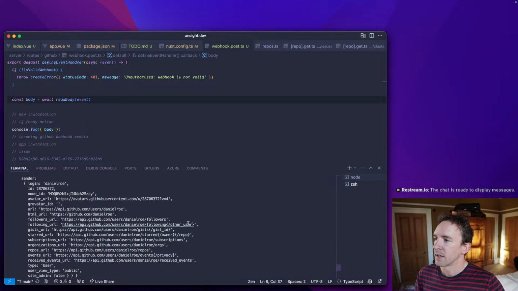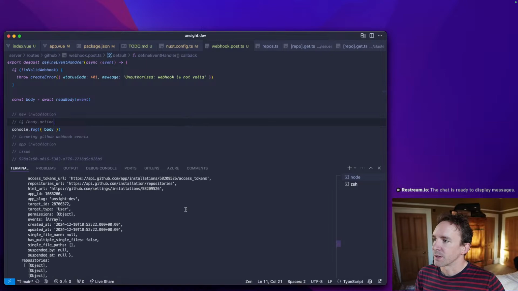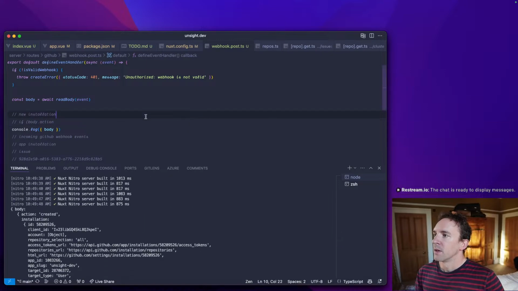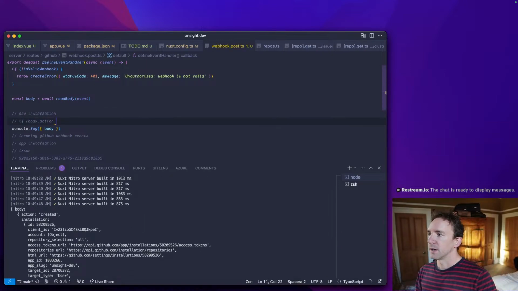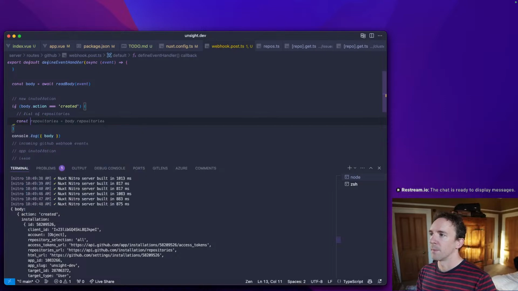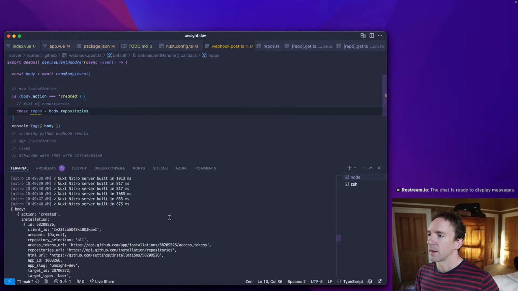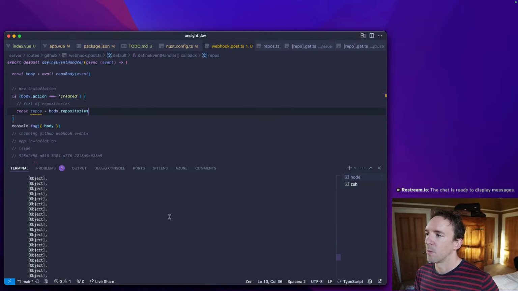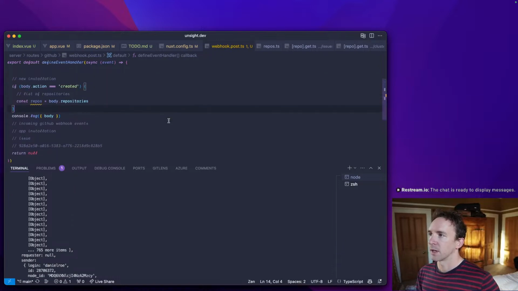Okay, so basically we have a list of repositories. So let's see, if body action is created, this is a new installation. We have a list of repositories in the form of there, and those are going to presumably, we then need to initialize indexing on each of these. So index each repository.